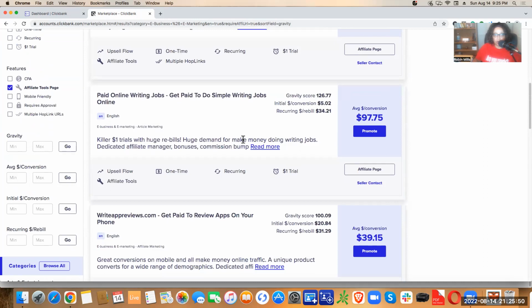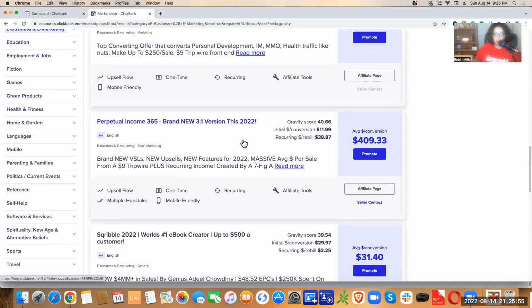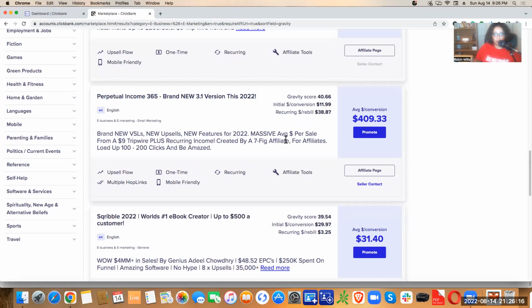126.77. That's still a little too high. Okay, here's one: Perpetual Income 360, brand new 3.1 version, this 2022. The gravity score is 40.66, and your average conversion that you'll be paid would be $409.33. So let's check this out.